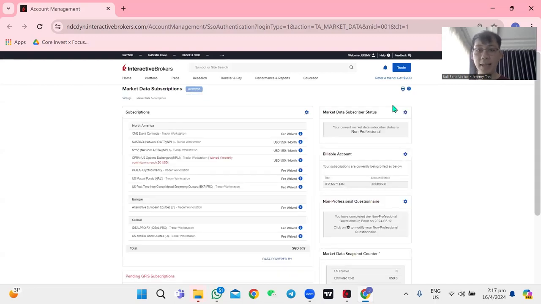Once you are signed in, I actually bought data like NASDAQ, New York Exchange, and OPRA. You have to buy them so that you can get live data. To subscribe, you click on the settings button. What is given to you free is the CME event contracts, PAXOS cryptocurrency, US mutual funds, and US real-time non-consolidated streaming quotes. But in order to trade more stocks and options, which is what I do, I need the live data, so I will need to get these three.